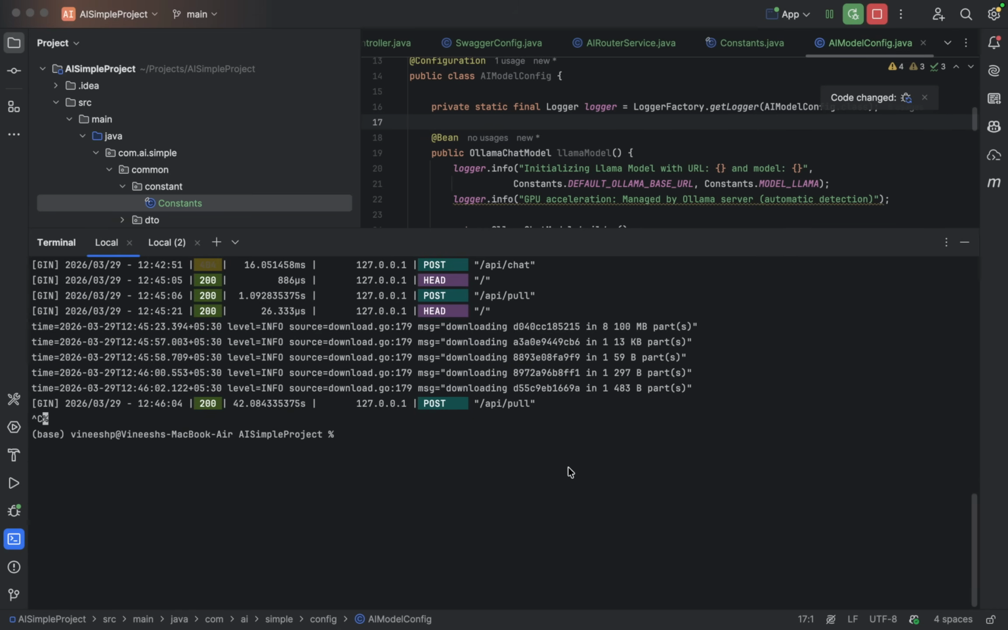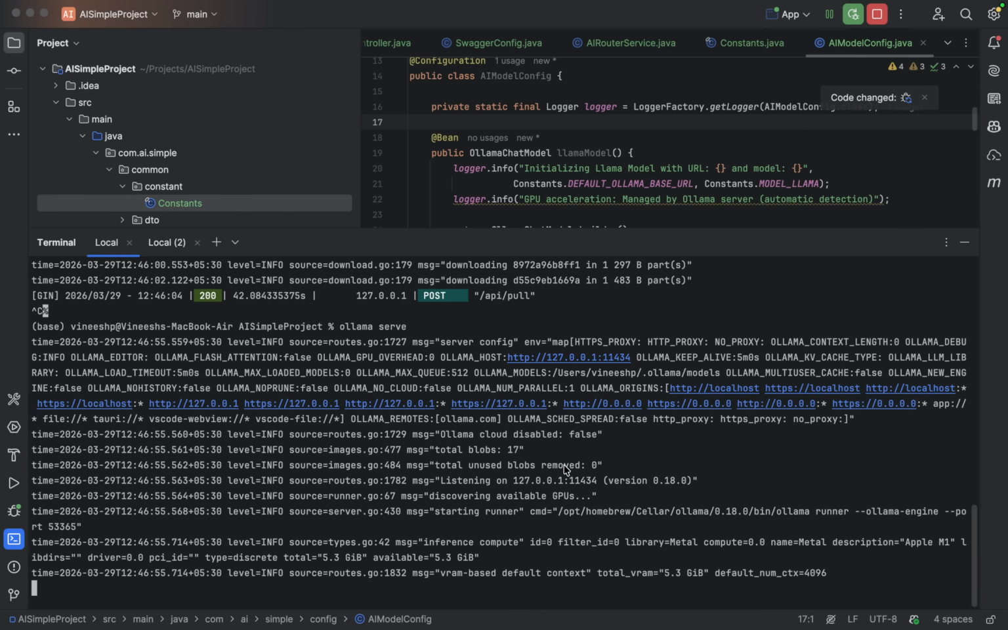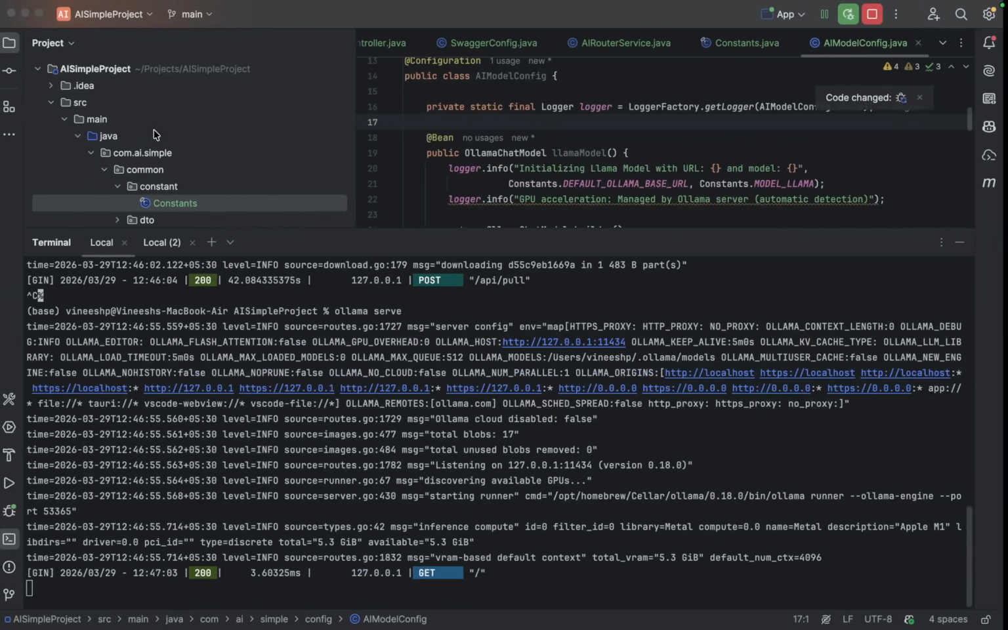For running Ollama, how can we do it? We can type ollama serve. So Ollama will start. Once it is started, it is listening on this particular port, you can see 11434. If I click on this, I can see a message saying Ollama is running. So our Ollama application is now up and running.